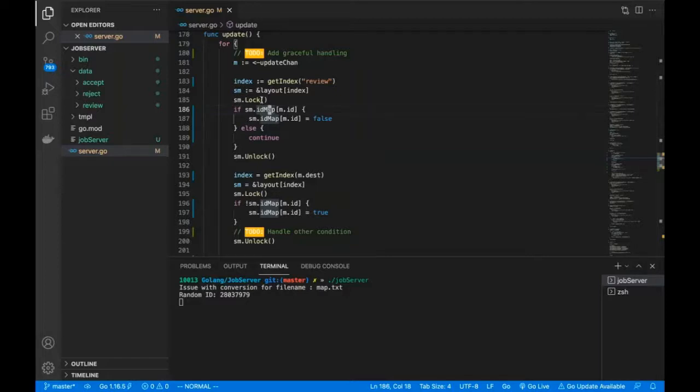Since I've locked them here, at one point of time only one goroutine can go ahead and modify this. And once this modification is done, the next entry, when it does this check for the same ID, is not going to find it. So it will be a false condition, in which case we are doing nothing.